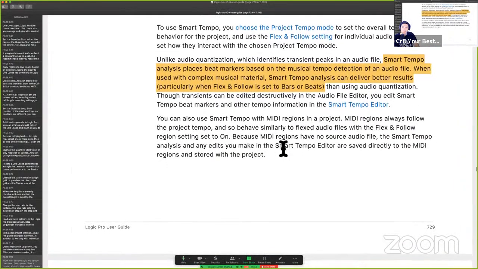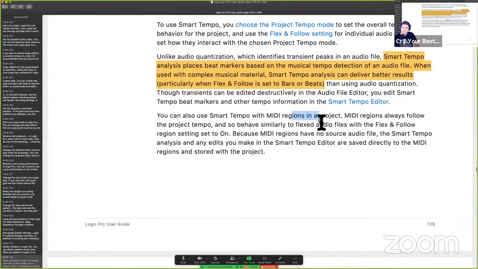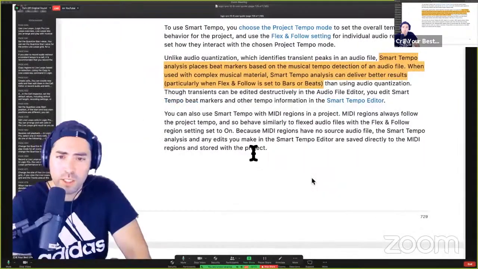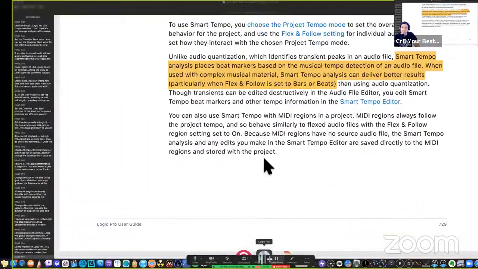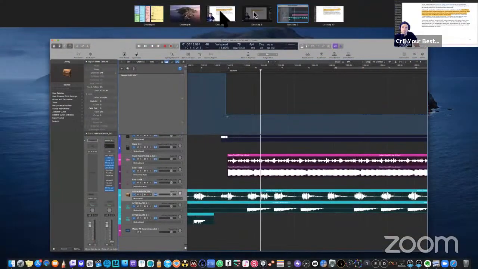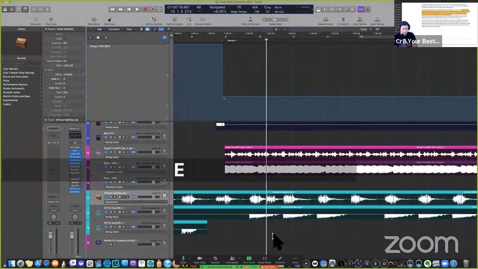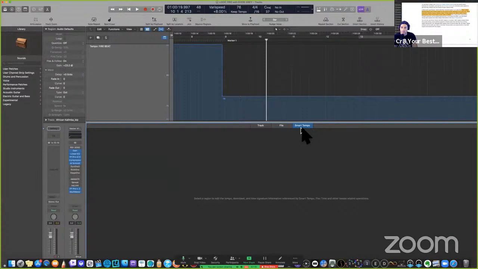So let's see. You can also use Smart Tempo with MIDI regions, right? So we don't have to play to a click anymore. MIDI regions always follow the project tempo, so they behave similarly to flexed audio files, right? Because MIDI regions have no source audio file, the Smart Tempo analysis and any edits you make in the Smart Tempo editor are saved directly to the MIDI regions and stored with the project. So we can use, hold on. I cannot find Logic. Oh, it's underneath this guy. Cool. So we can use inside of MIDI and audio the Smart Tempo editor.